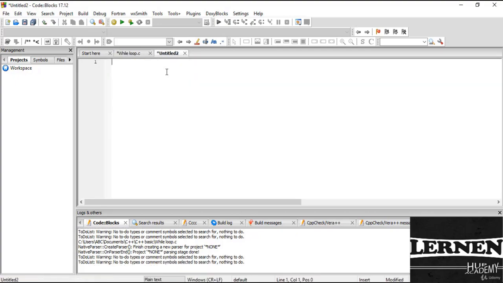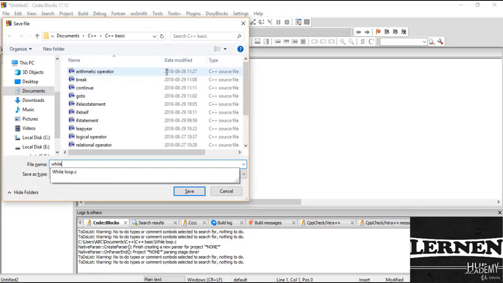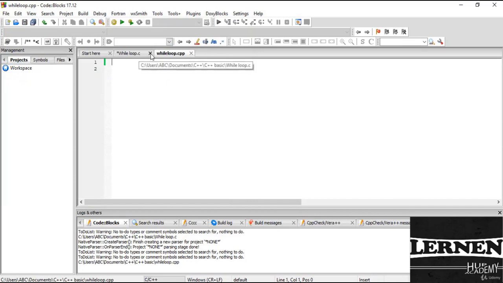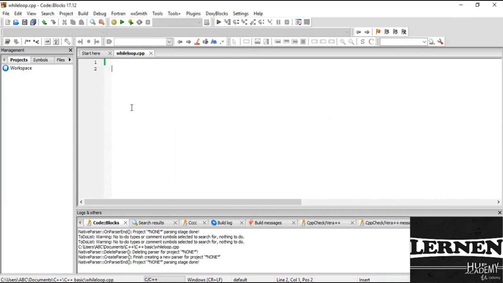So I just create a new file and here I write while loop.c++, because I just created a C++ file right here. Okay, and now let's start working with the while loop. Let's see the example of this while loop. In this example I am creating the factorial of a number with the help of a while loop.